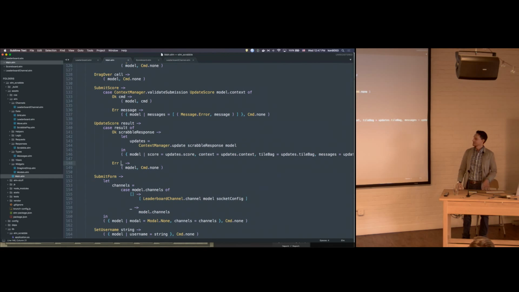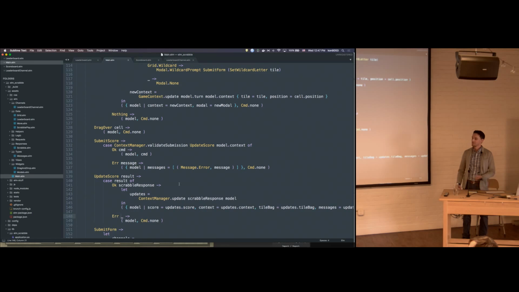OK? So. What is your context, like context manager.update? Is that kind of like pull apart the Scrabble response record? Is it the right word? I don't know. Yeah, so record is the right word.